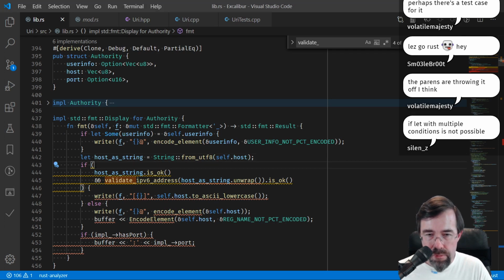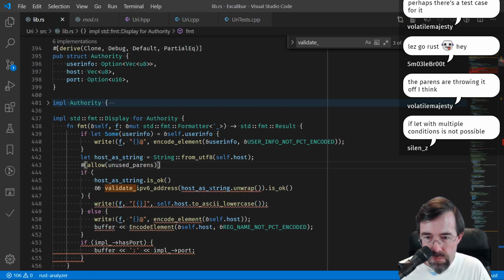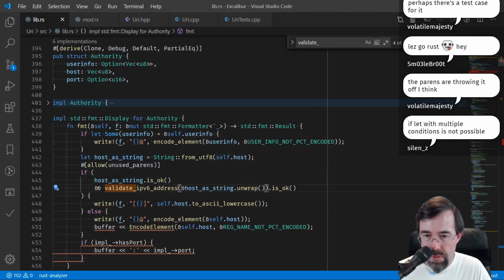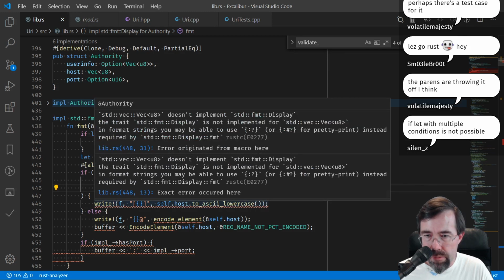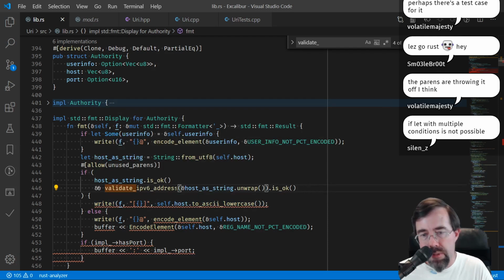Parentheses are throwing it off. Well, let's put allow unused parens for now. Mismatch types. Oh, all right, I need to borrow. Again, C++ bias of mine is I forget to borrow when I need to borrow. Okay, what's the error here? If vector doesn't implement... No, but that's not what I told it to do. What is it? To ASCII lowercase... Okay, it doesn't convert it back to a string. Okay, I'm just going to use host as string unwrap then. Too bad I have to unwrap it twice.